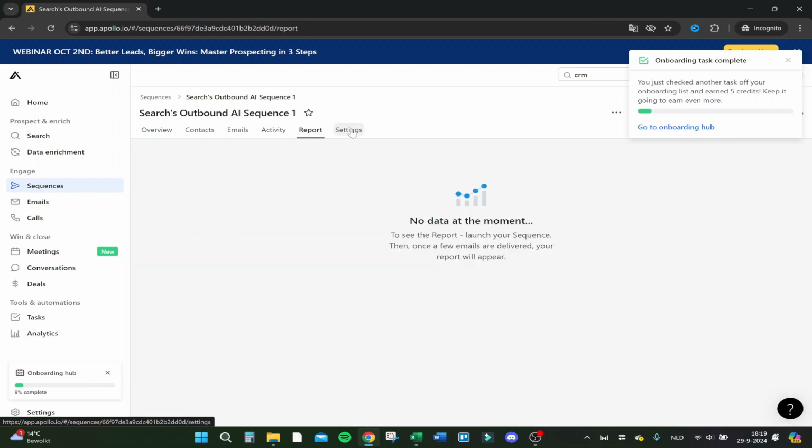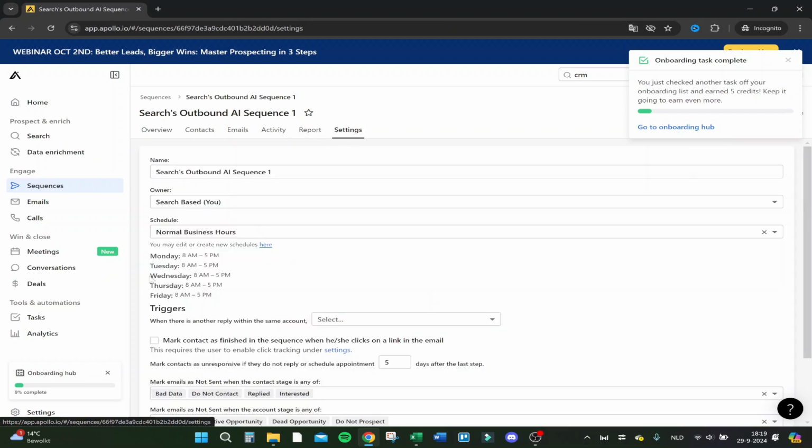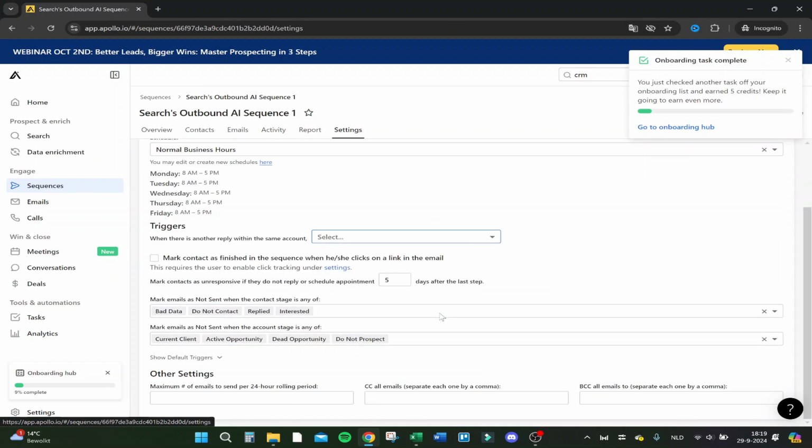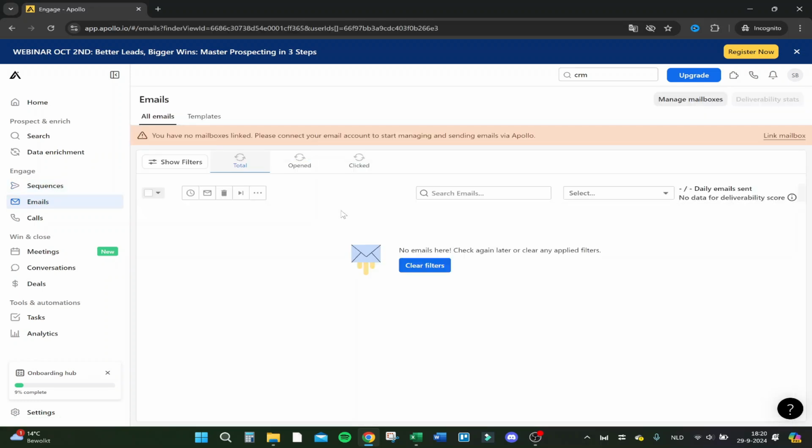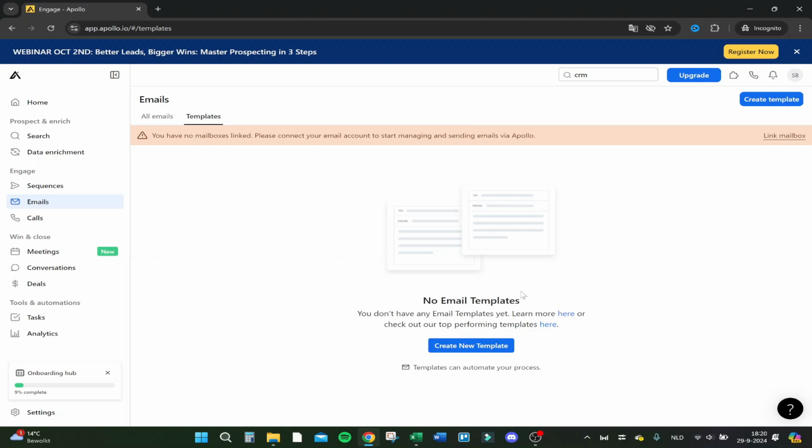So here's your overview. Here contacts you can send it to. I don't have any, like I said. Emails, activity, your report, and your settings. So these are all the triggers, and you can select another trigger if you want to. So let's go for the sequence. Now we go to the emails, and here you see we have 0 emails, 0 scheduled.